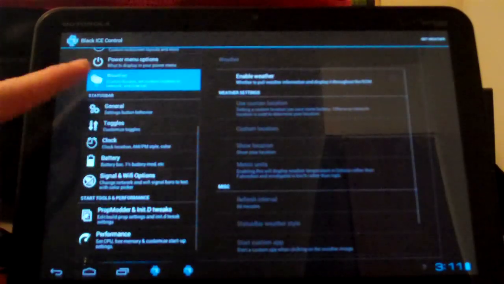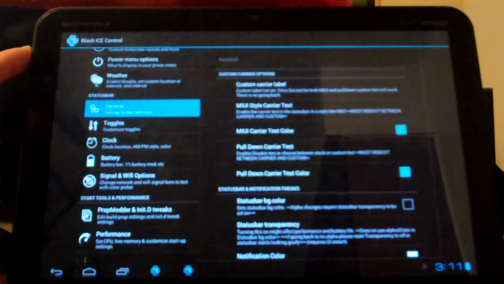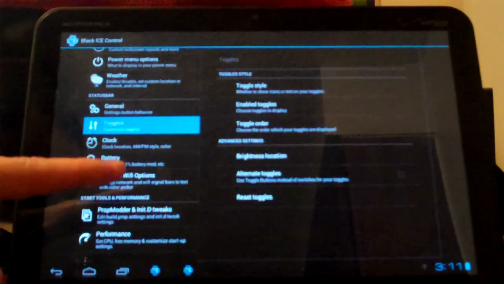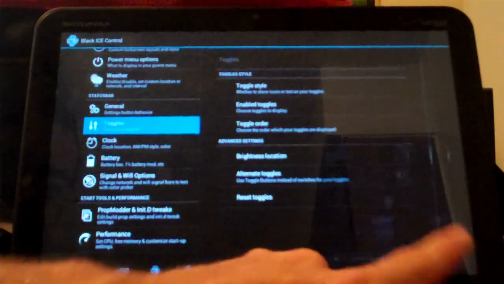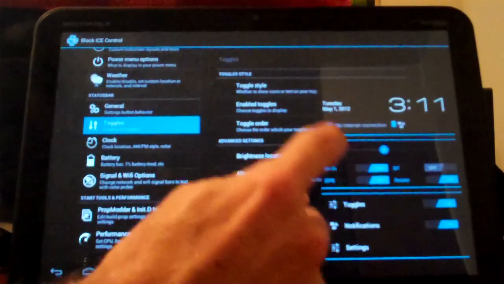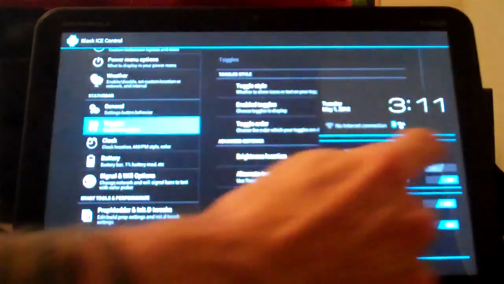If you need to hit home or go back or whatever, you can still get to it. You got weather options, general settings. What else? Got toggles. I think those might be, and I've had my brightness down this whole time.